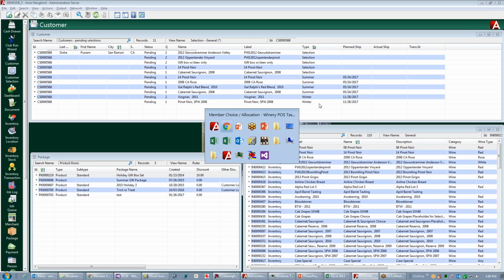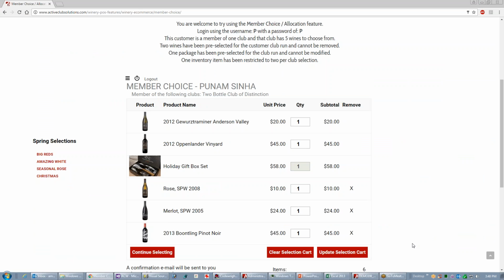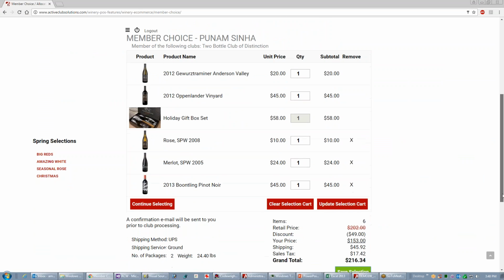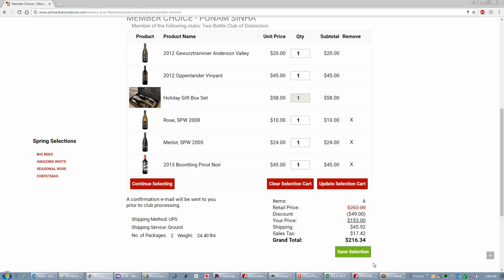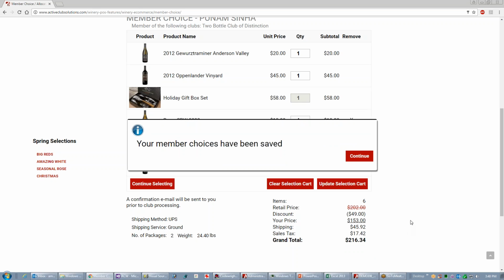Now let's go back to the selection cart, and I'm going to hit save because there's more data here than is saved in the database. So I'm going to hit save.